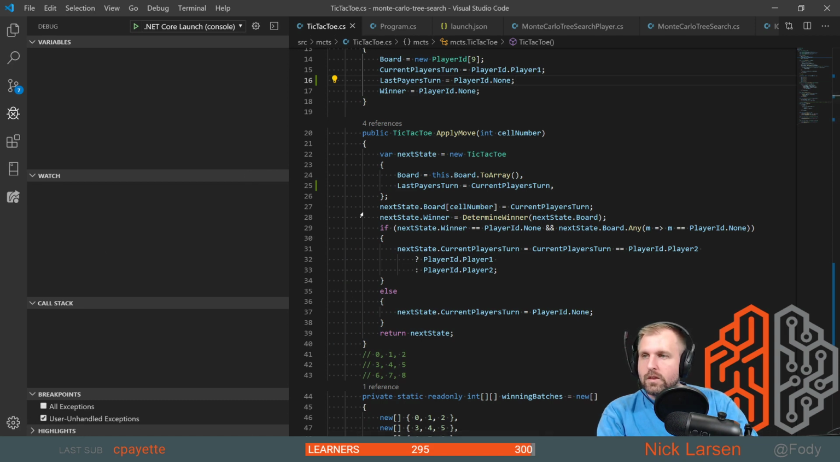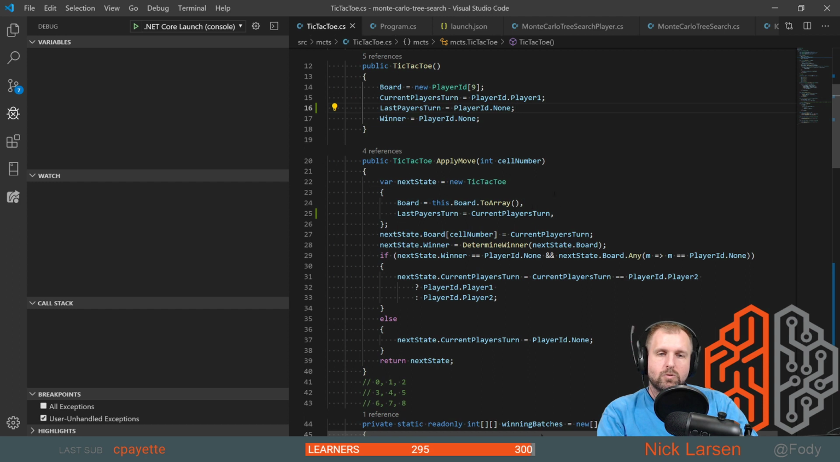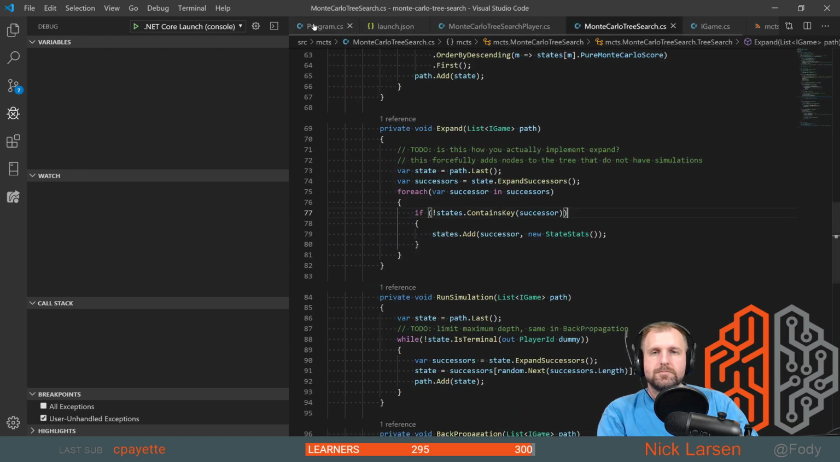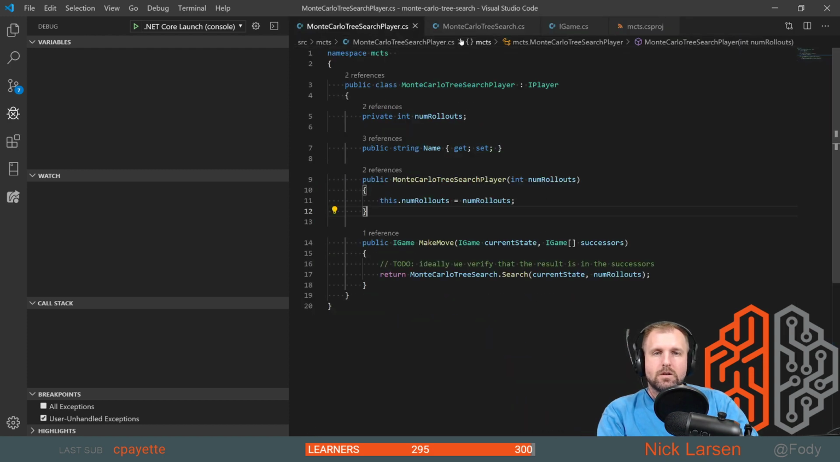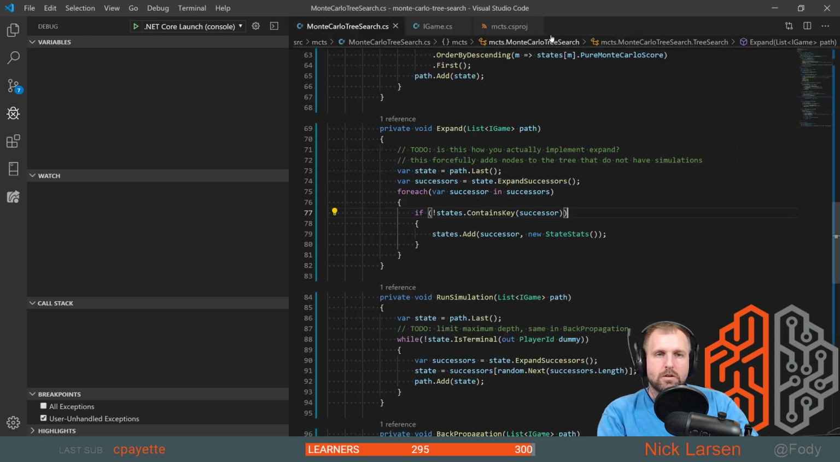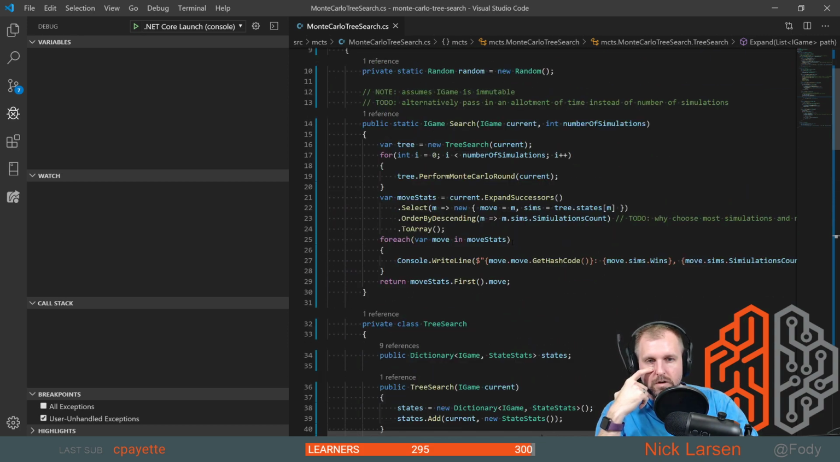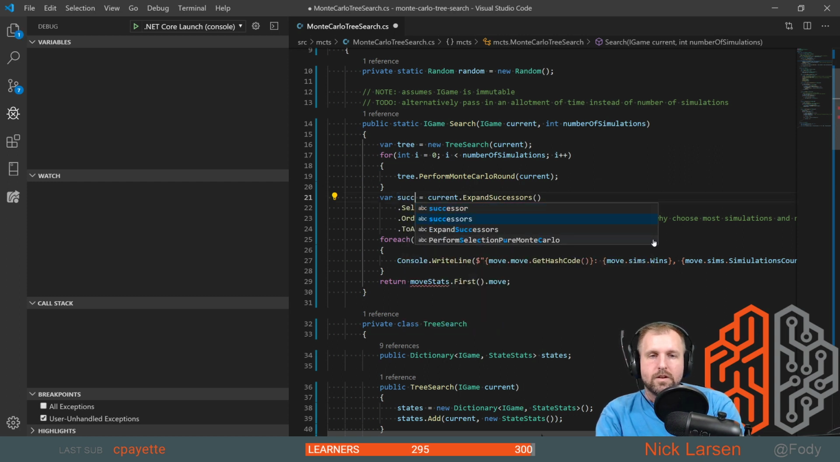The thing is, when there is a tie, you have to randomly choose amongst the ones that tie. Okay. So in the Monte Carlo tree, I don't even need the player anymore. Don't need the project, don't need the interface. So up here where we actually choose the move, what we want to do is say successors.